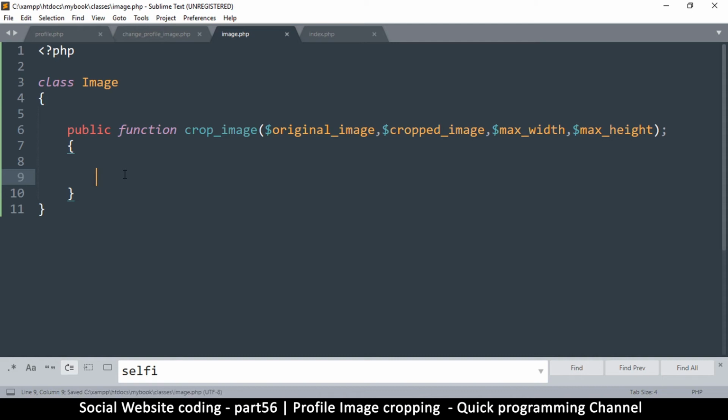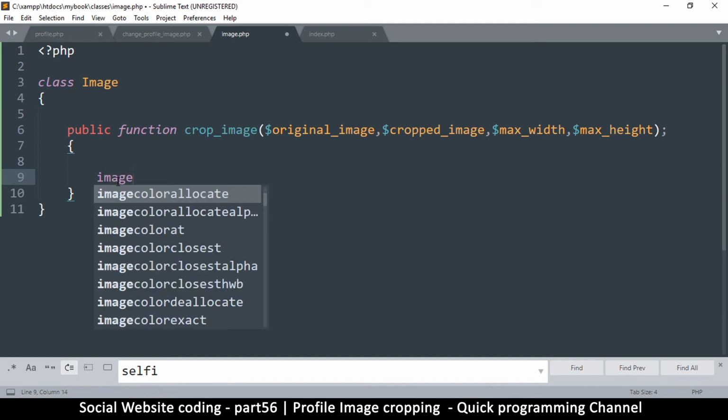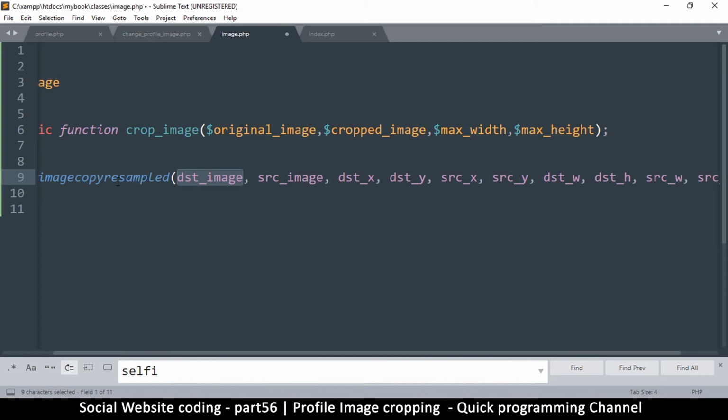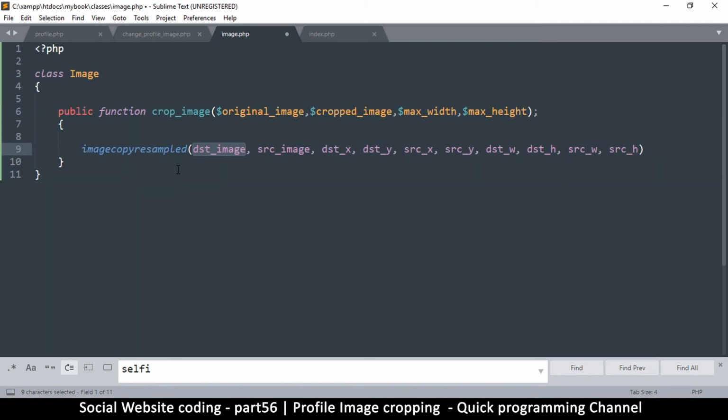Now the function that actually crops an image is very simple. It's called imagecopyresampled, like that. This is the function. It's just one function that crops an image. Now the only issue here with this image is you have to give it all these variables in here.